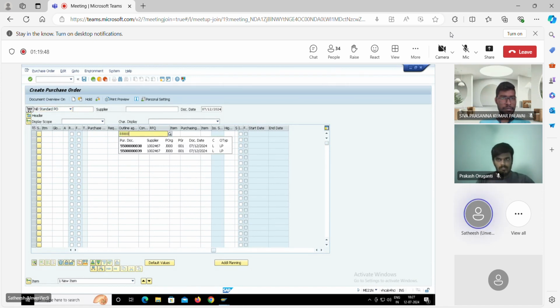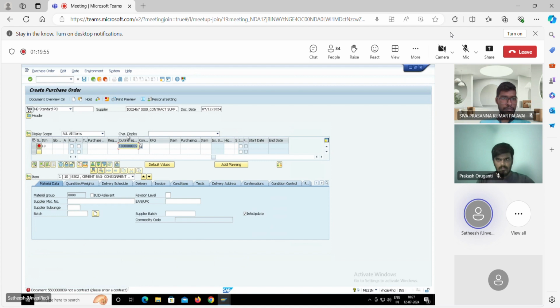I'm pressing enter. What does it say? Not a contract. It's not a contract, it's an outline agreement. It's a schedule agreement. For a contract, you can create a PO. For the schedule agreement, you will not create a PO. Instead, you will create the schedule lines. ME38, we saw, right? That is what we do.